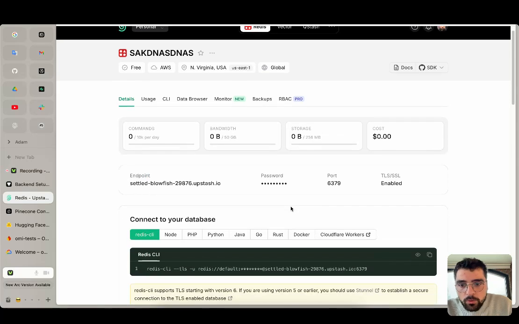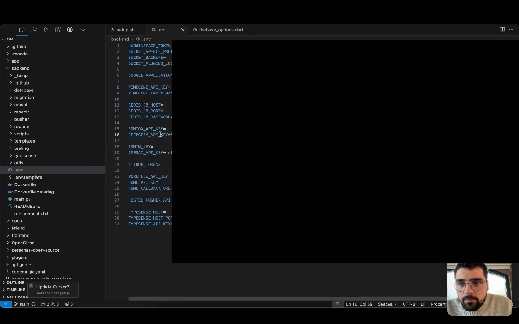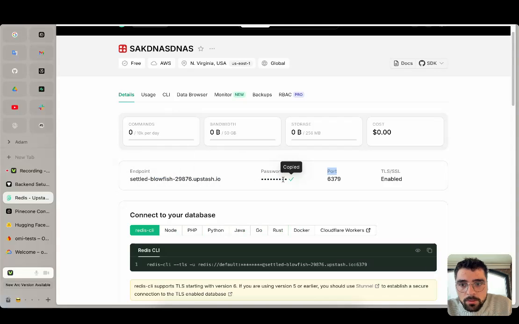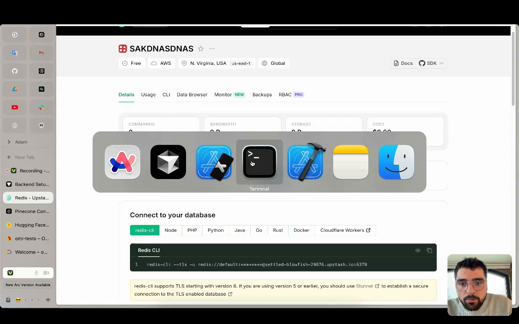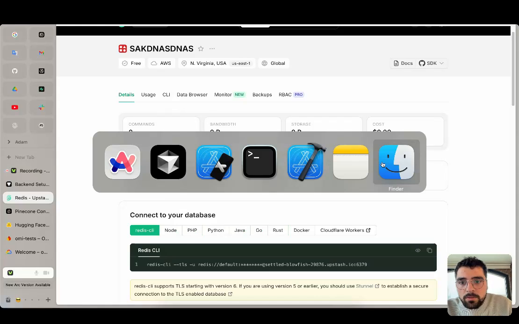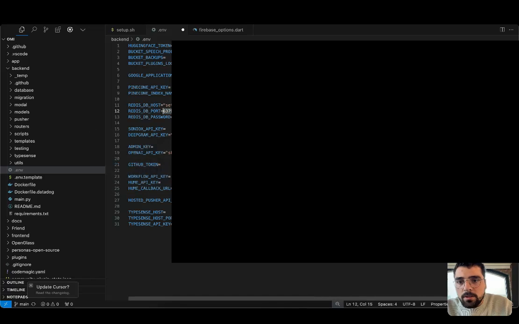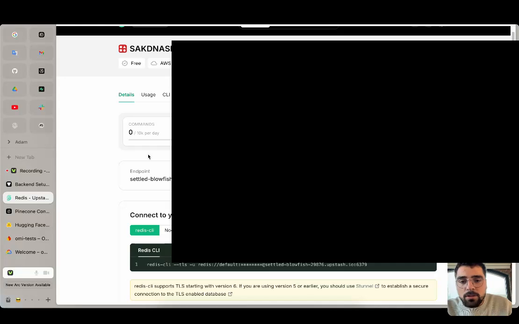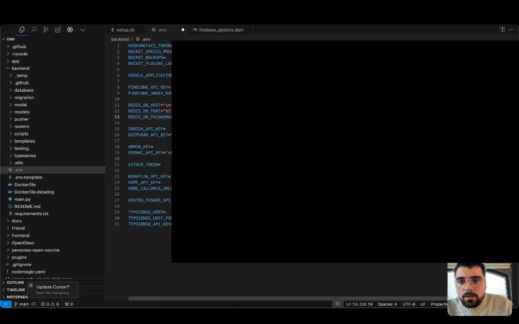And then, let's see what we need from Redis. We need the host, the port, and the password. So we can go to copy password. So this is the host. The endpoint is the host. Port is, I think, always this port for Redis, but still need to specify that. I think it should be in a string. We'll see in a bit. And password. Copy password again.